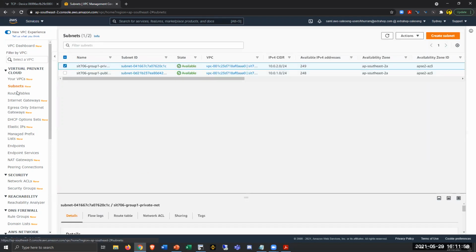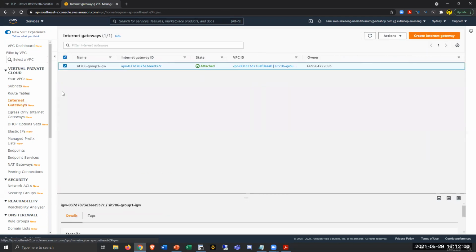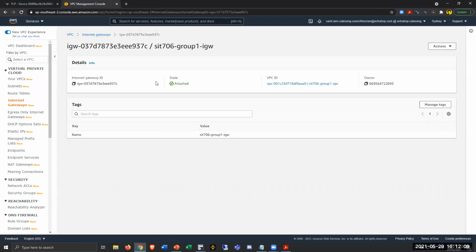After the creation of the subnets, what we have to do is create an internet gateway. That internet gateway is named SIT706-group1-IGW. The key thing about the internet gateway is that it acts like a virtual router. It has to be attached to the VPC, which we've attached right here.